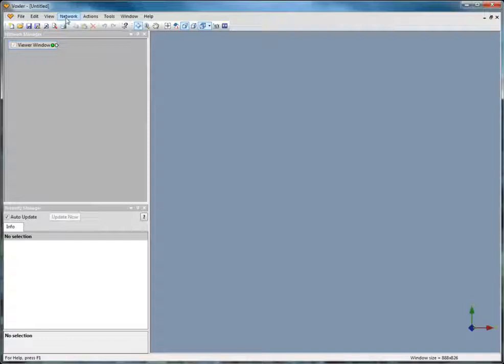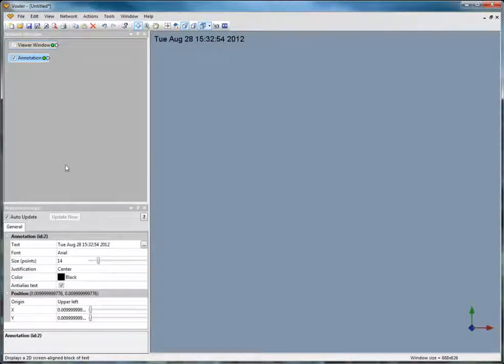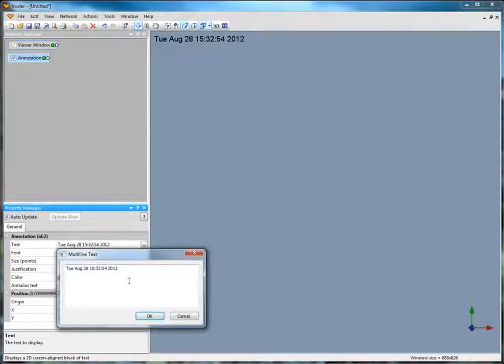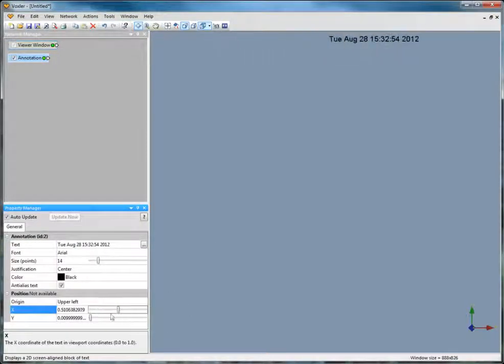Click Network, Graphics Output, Annotation. You can select the annotation module and change the text to any text string you desire. The annotation can be moved to any location but does not rotate with the rest of the graphics output.